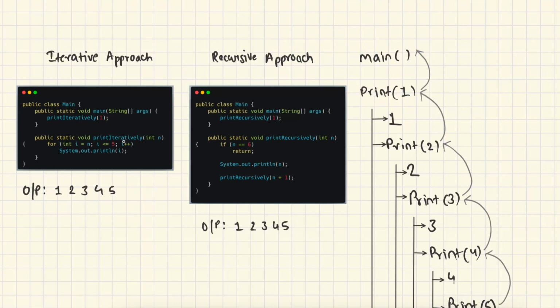When this function gets called, our loop starts executing. We first assign n to i. In our case, we are passing n equal to 1, so i gets assigned 1. Then our loop checks if 1 is less than or equal to 5. The condition becomes true and 1 gets printed on the screen. Then i gets incremented by 1.